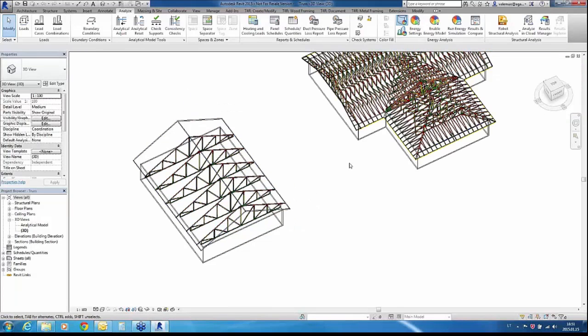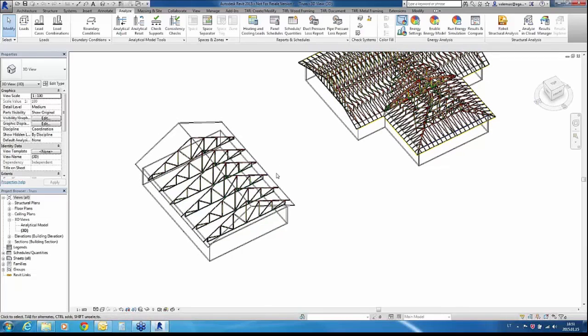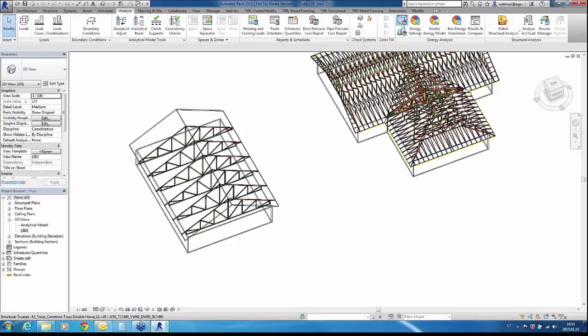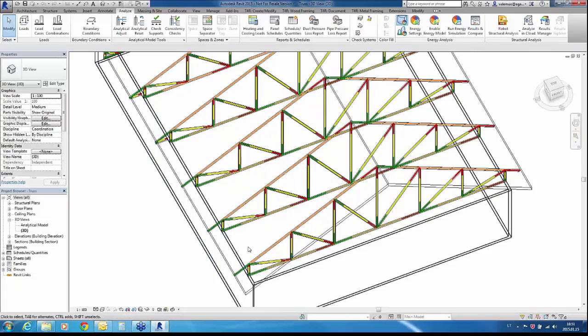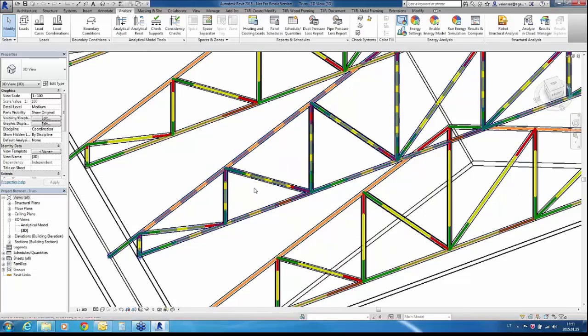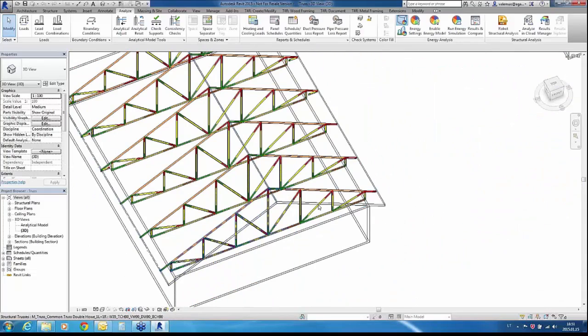Okay, I just opened up the project of trusses, and I will show how to use a Revit model for your structural analysis. Now, as you may know, all the elements which you create in Revit, structural elements, have analytical lines, like these elements of trusses, with the green and red endings.